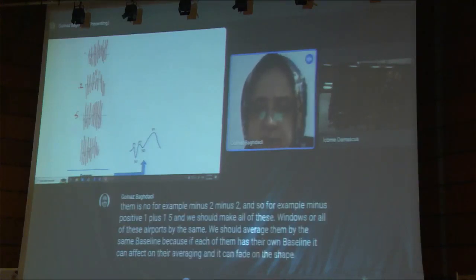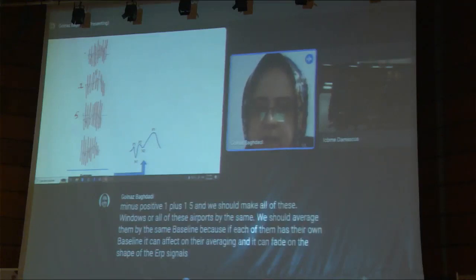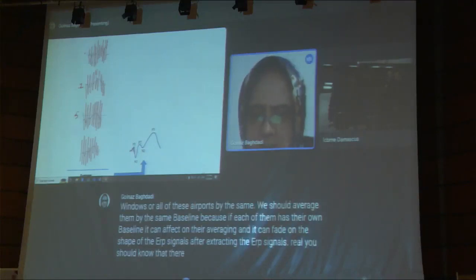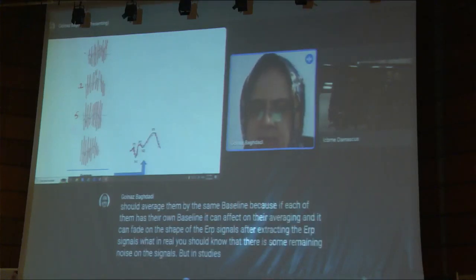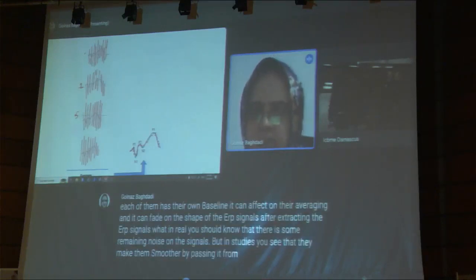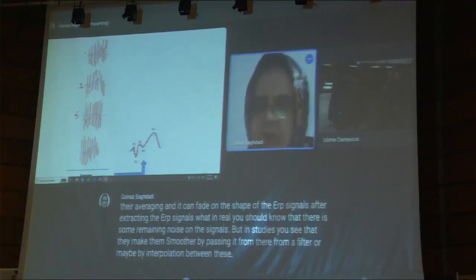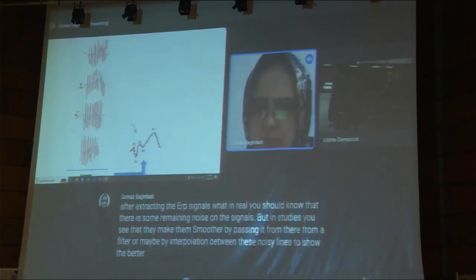the ERP signals. After extracting the ERP signals, in reality you should know that there is some remaining noise on the signals. But in studies, you see that they make them smoother by passing them through a filter, or maybe by interpolation between these noisy lines, to provide a better visualization of the ERP.